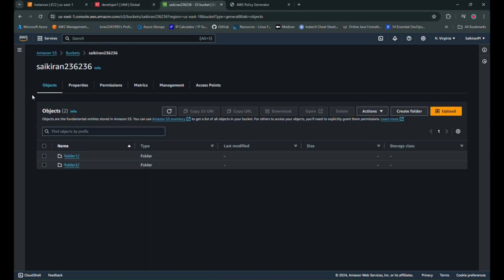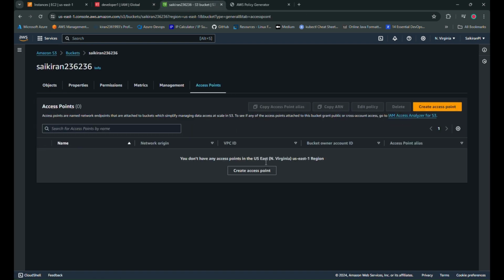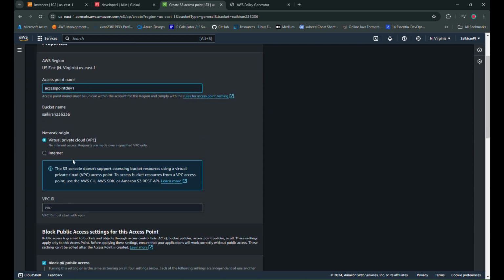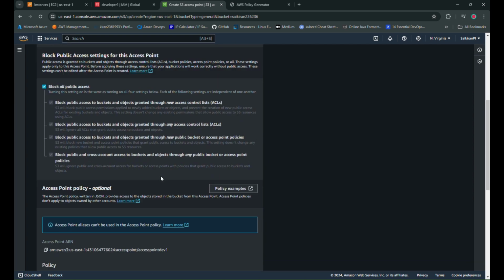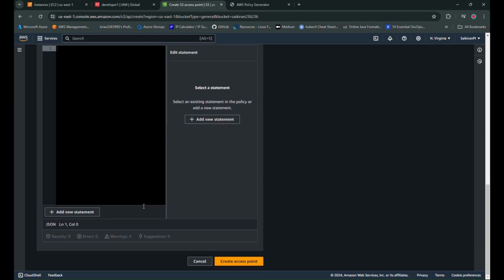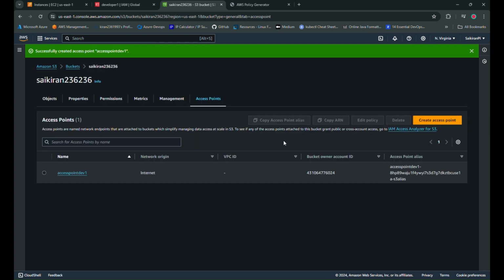Now go back to your S3, and make sure you're creating the access point. Create access point developer 1. Select internet, block all the access. Don't give any policies here. Simply click on create access point.